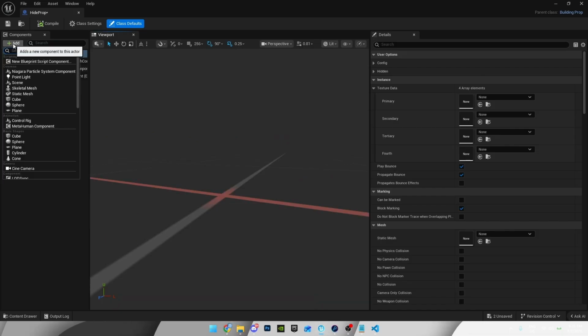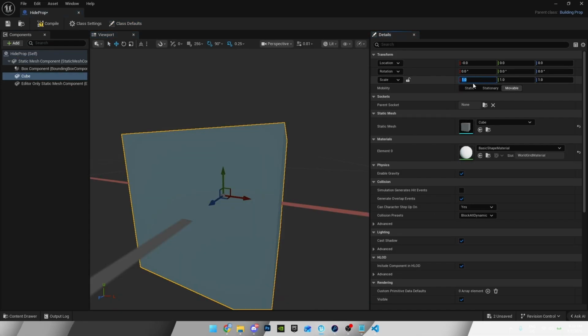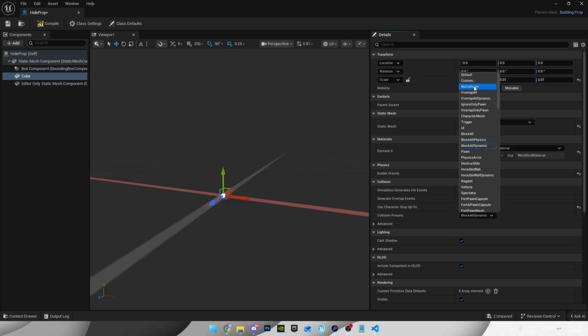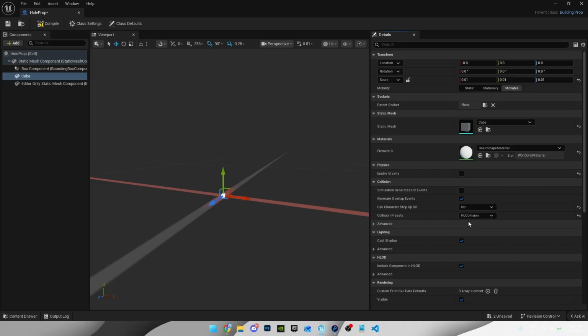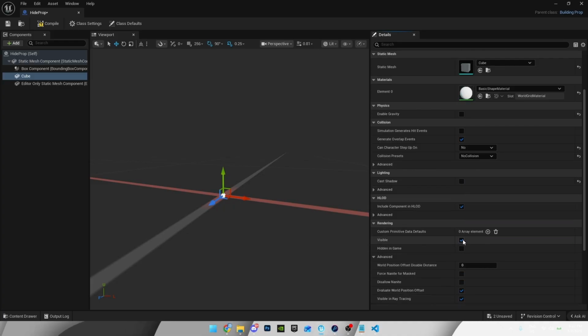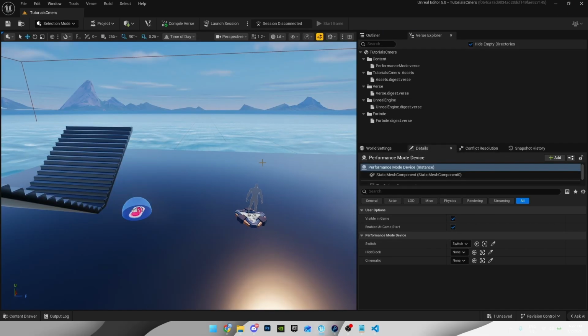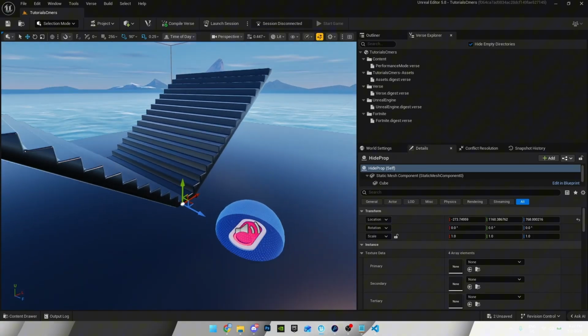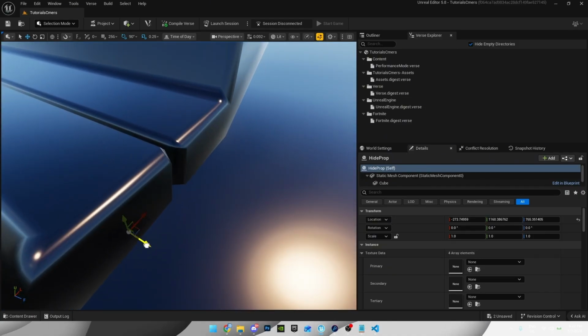Now, click on add and add a cube. For the scale, set everything to 0.01. Then gravity needs to be off. Can character step up on needs to be set to no. Collision needs to be set to no, so no collision. Cast shadow needs to be off. Visible needs to be off and hidden in game needs to be on. Then you compile the prop and save the prop. That's how we're gonna drag the prop into our map. You can place the prop wherever you want. I'll just put it inside of the stack.